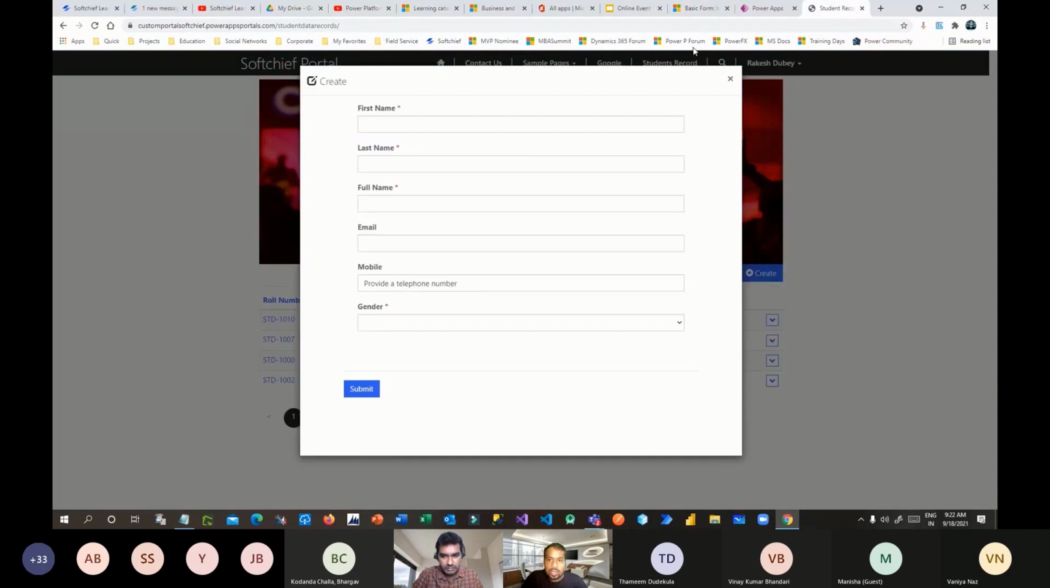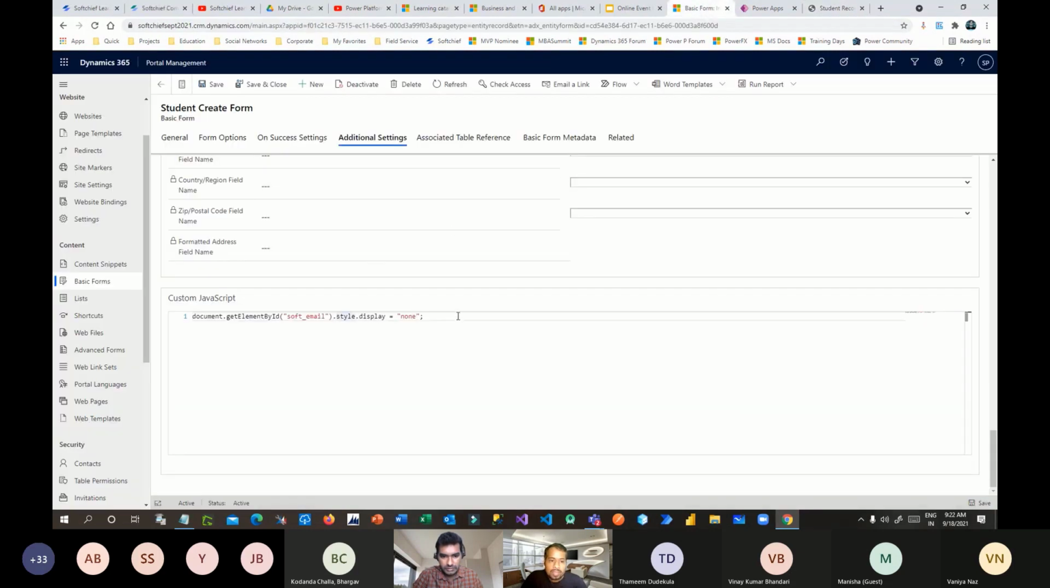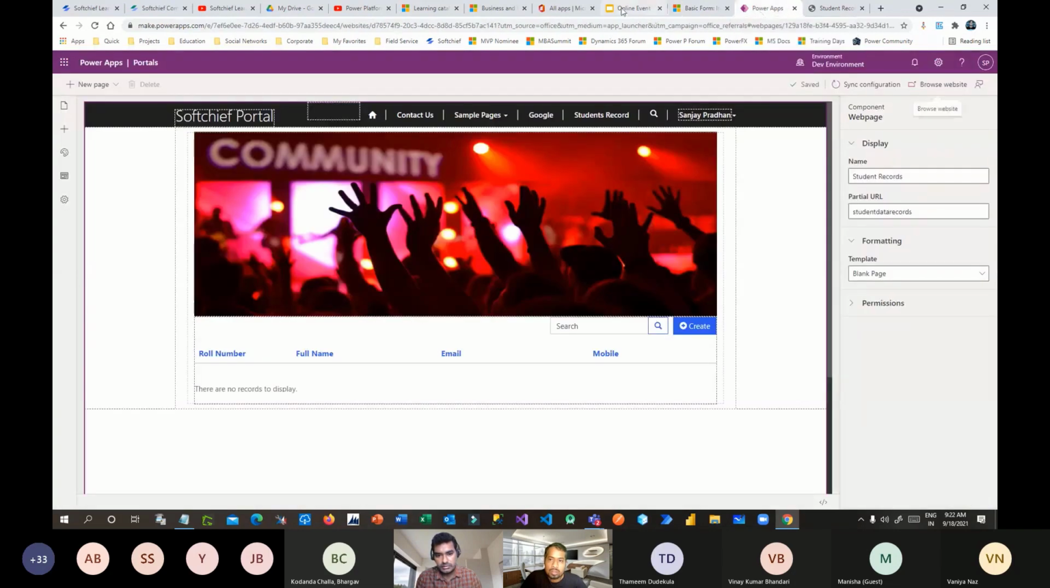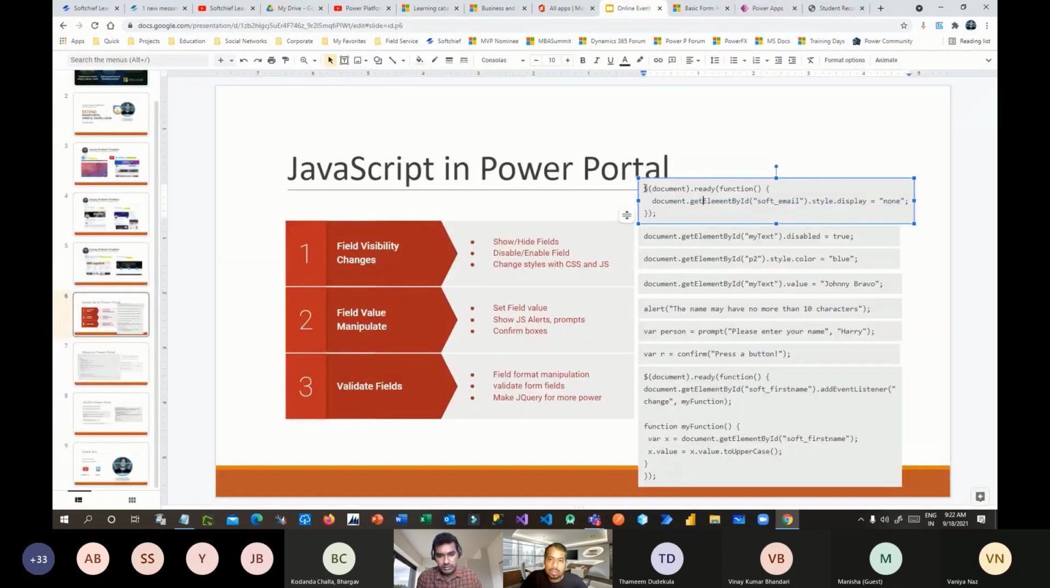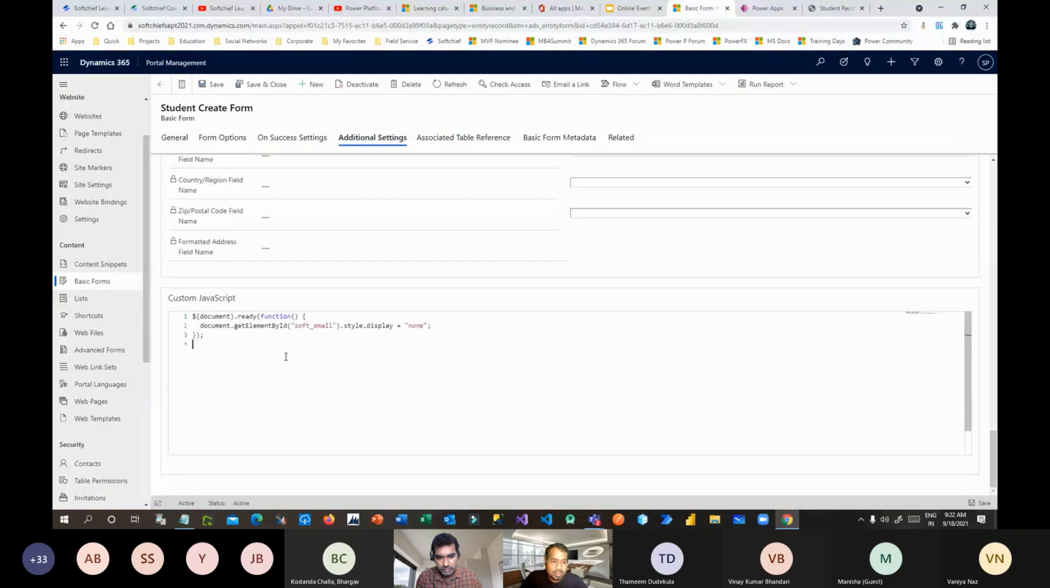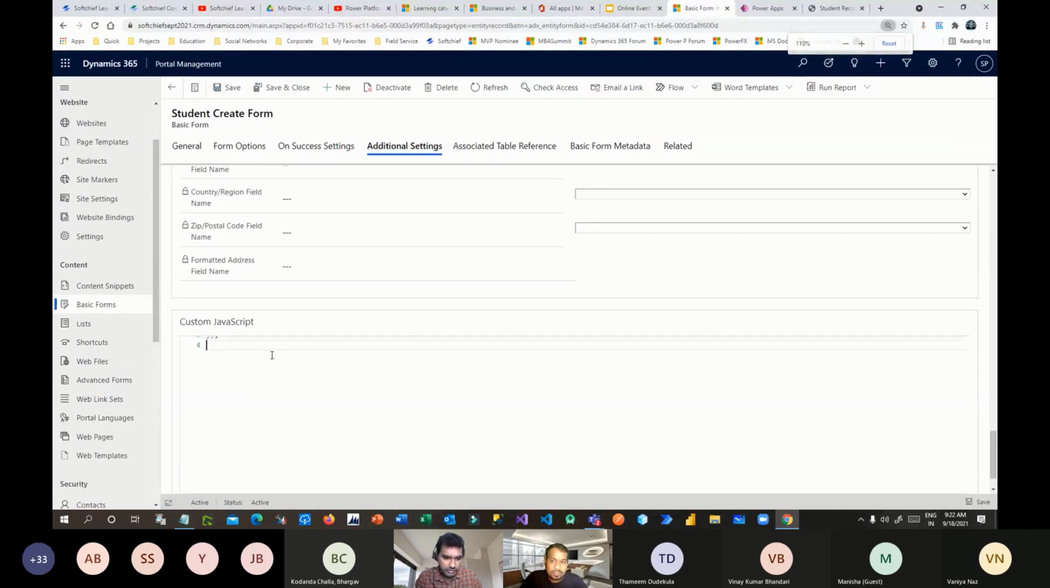There is a catch. When you write JavaScript in the custom JavaScript section, it will not execute unless the page is loaded completely. That's why Microsoft Power Portal supports jQuery, and you have to write all scripts inside a function called document.ready. So you have to use this function, and inside that you write whatever script you want to write. Understand this?